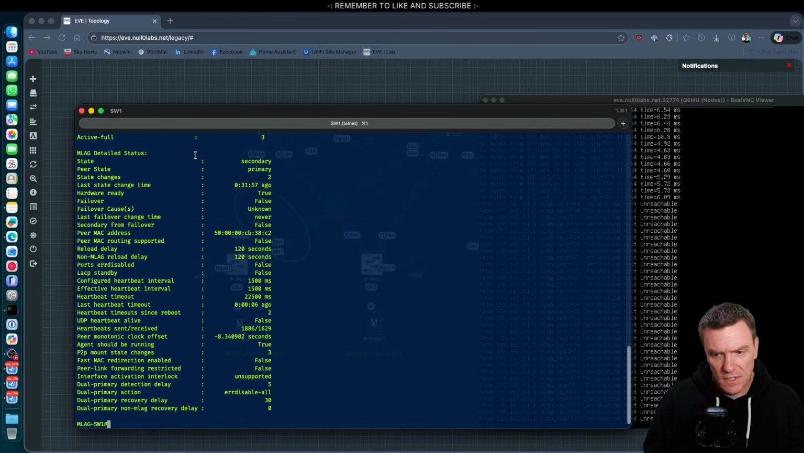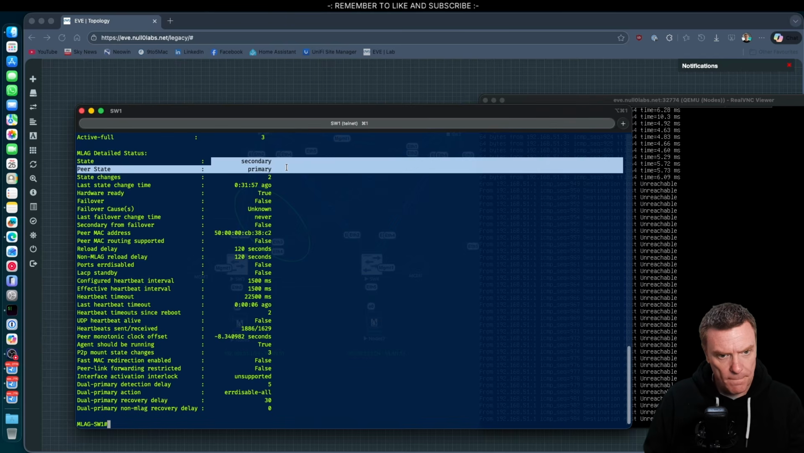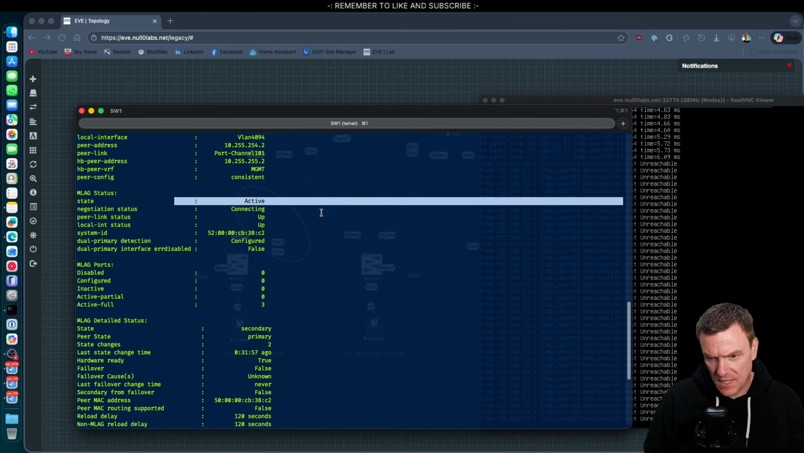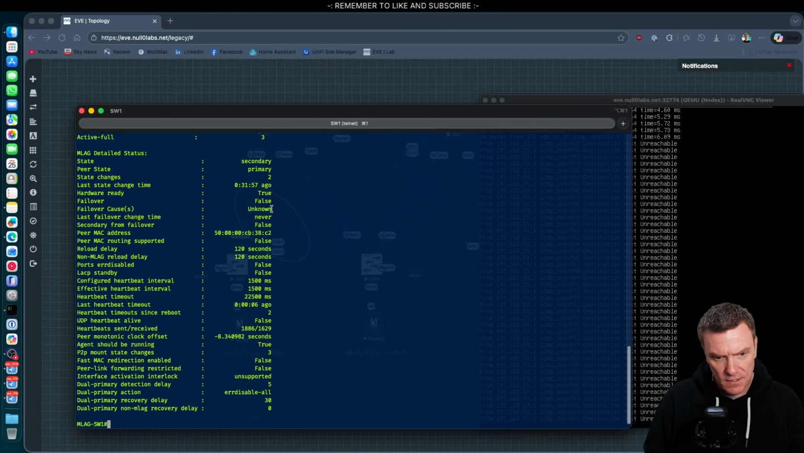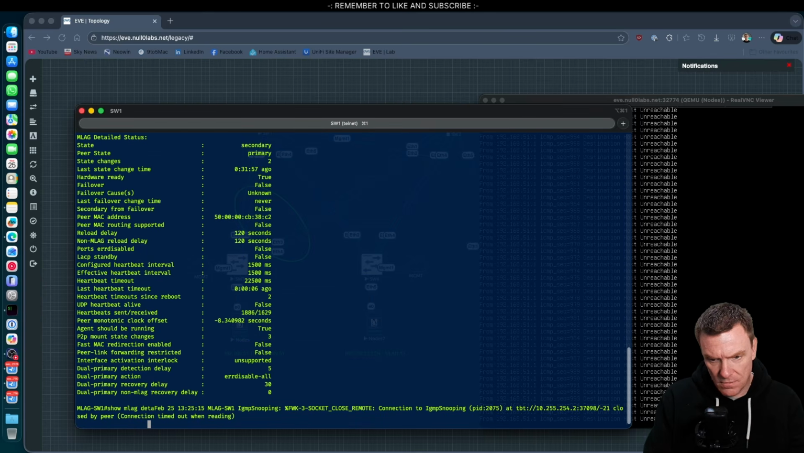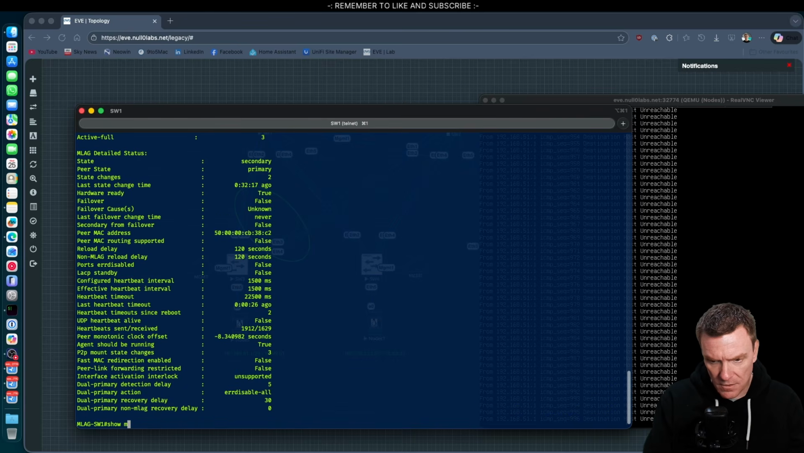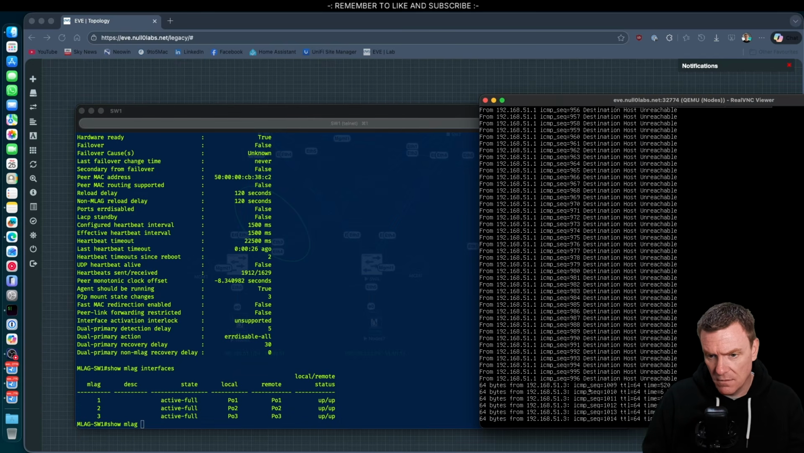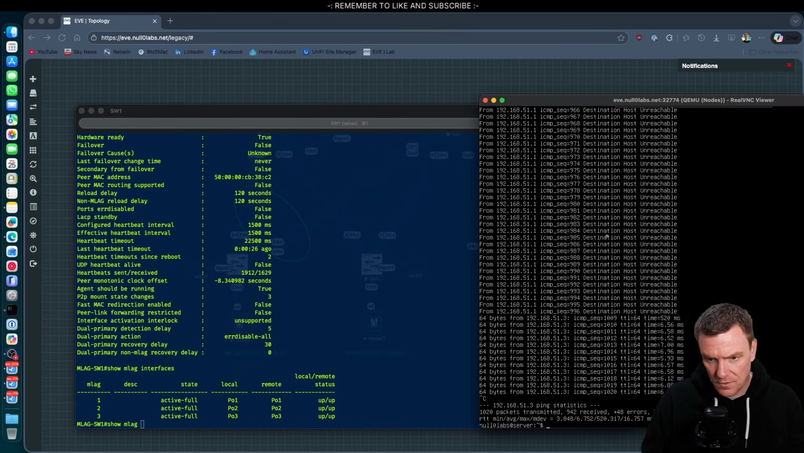Show detail. State is still saying it's the secondary. It's still saying that it's active. It's obviously trying to connect. Obviously the other node has died. Let's do a show MLAG interfaces. They're obviously still reporting as up. So we're obviously waiting for timeouts to happen. There we go. I can see traffic coming back through again over here. Control Z.